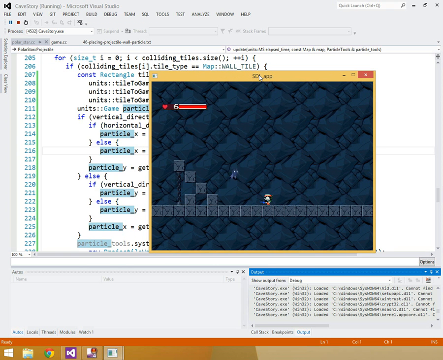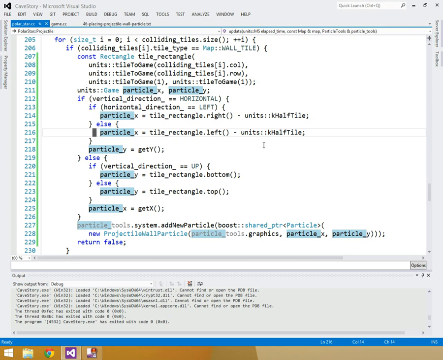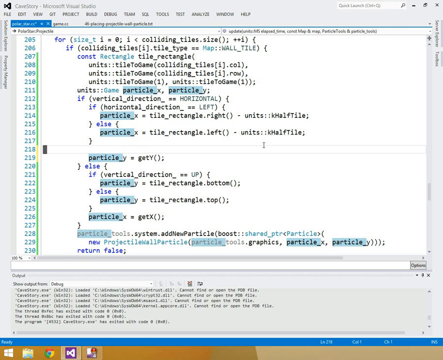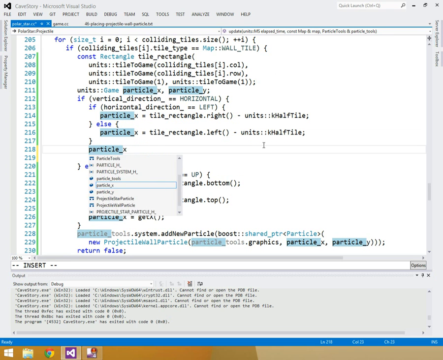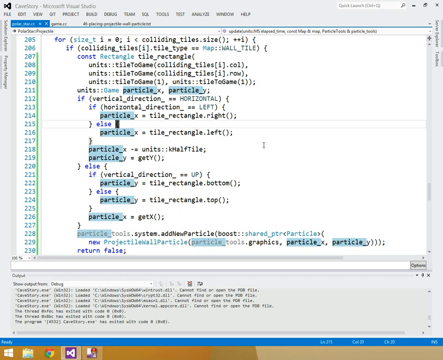Let's see how it looks from the left. That looks right because it's centered right on the edge of the wall. Let's check it from the right. That's centered right on the edge of the wall. Okay, so both of them are minus units k half tile. So I'm actually going to do this outside of this if else thing. So particle x minus equals units k half tile, and get rid of it here just so that we can see that we mean to do the same thing to both of these conditions. So both the left and the right case will subtract off half a tile.